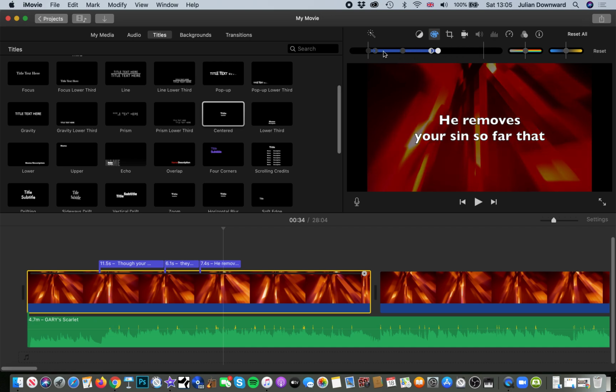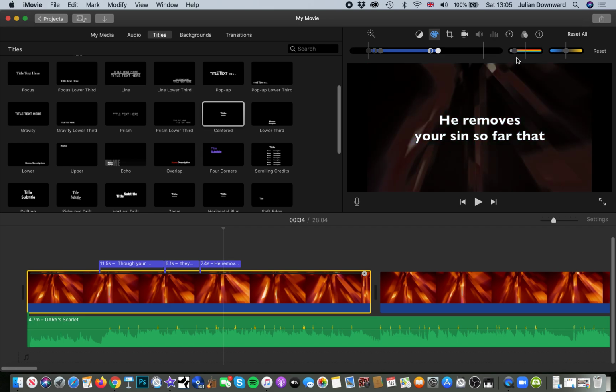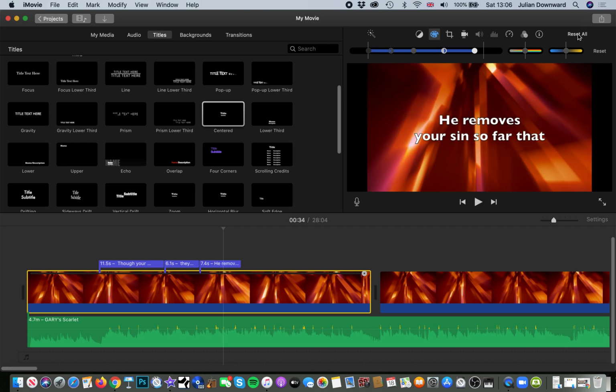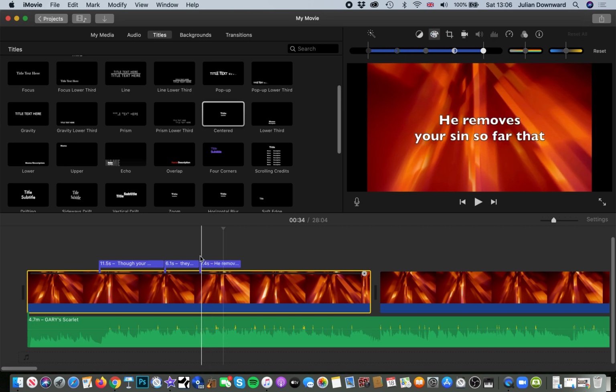You can mute the whole thing down, you can take your color level up or down or whatever else, so that even with free videos that are available online or whatever else, you can still adjust them to how you want them to be. If there's anything you don't like, you can just hit the reset button here on reset all, and that'll take it back to its original.